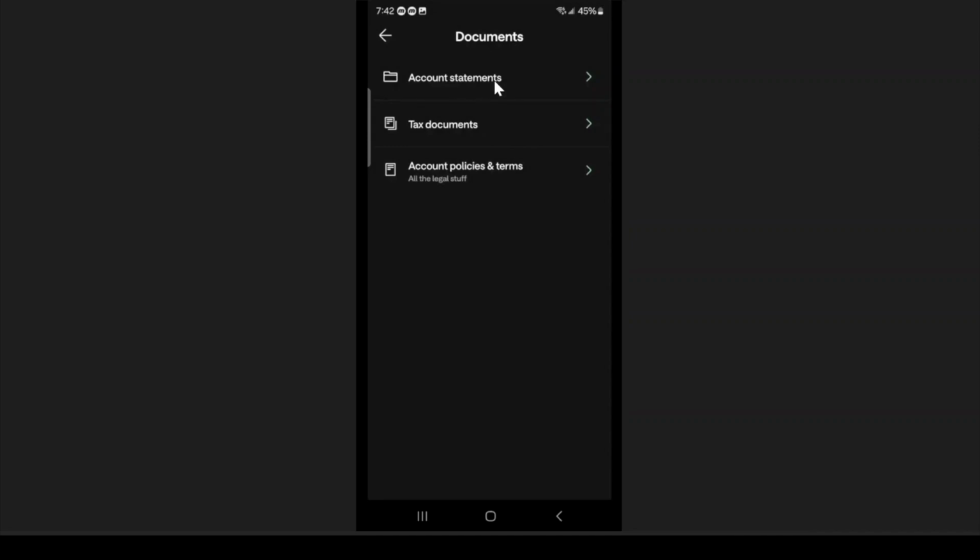Now choose account statement, and here you will see monthly statements listed by month, like January through December. For example, to view your November statement, 2025 for you, 2024 for me, all you have to do is tap on November, and here you will see your full PDF statement will load. You can save or share it directly for tax, proof of income, or other personal needs.